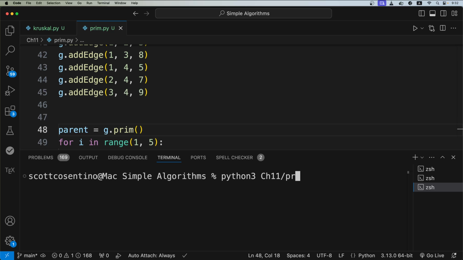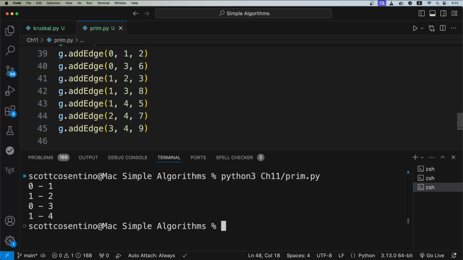So if we do chapter 11 prim.py, you'll see that the minimum spanning tree for this graph here is we go from 0 to 1 with a weight of 2. We then go to 1 to 2 with a weight of 3. We go 0 to 3 with a weight of 6. And then we go 1 to 4 with a weight of 5. And you can take a look and verify that this truly is the minimum spanning tree for this graph. And you'll find that it is generally the best solution that we have in this particular situation.